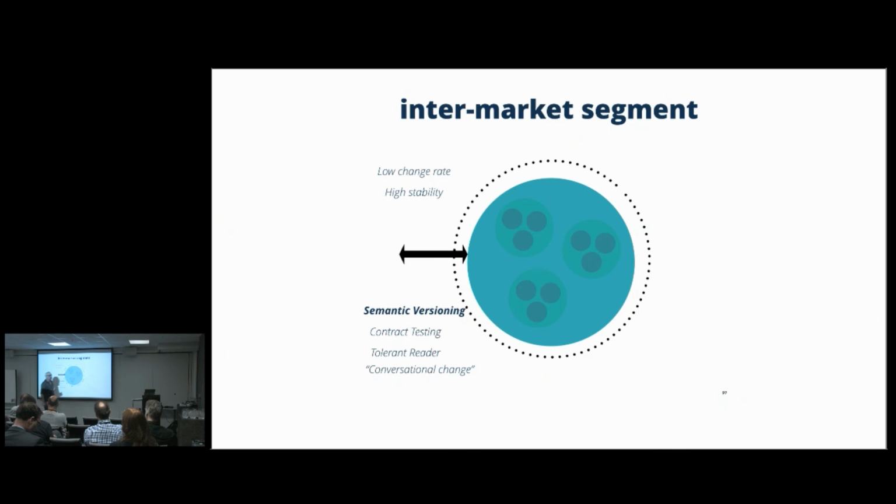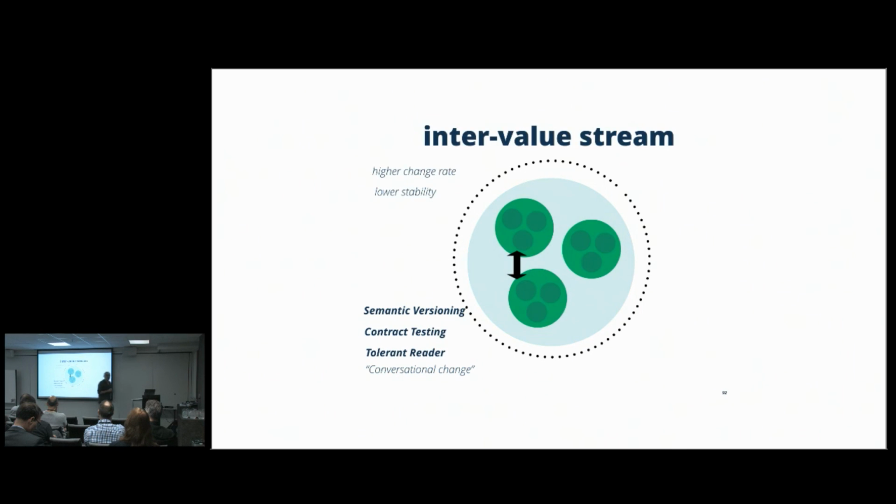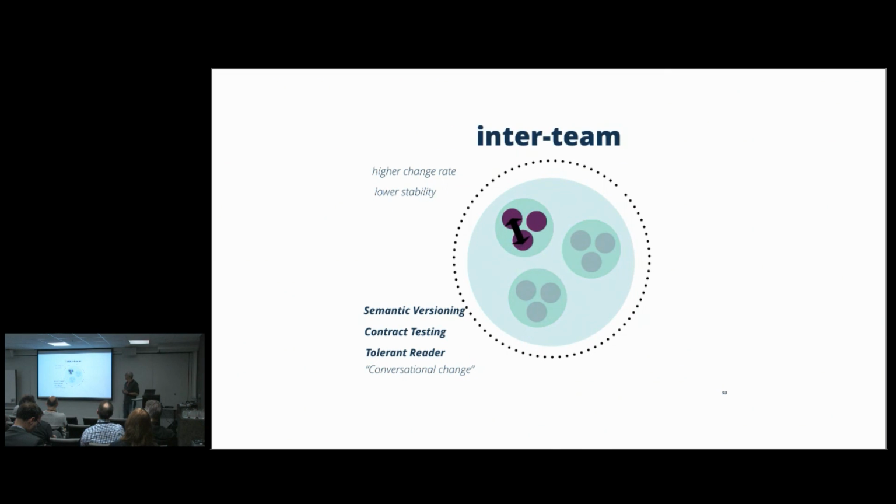Between value streams, we might want to do different things. We might want to use semantic versioning. We might also want to implement contract tests. We might want to use the tolerant reader pattern. And within teams, we might not want to do these top two. We might want to rely on something called conversational change. Hey Bob, I'm going to make a change to my bit of code, to my service. Do you mind just making a change to yours as well and we'll deploy them together? Without having to expend the time and therefore money on implementing all these things.